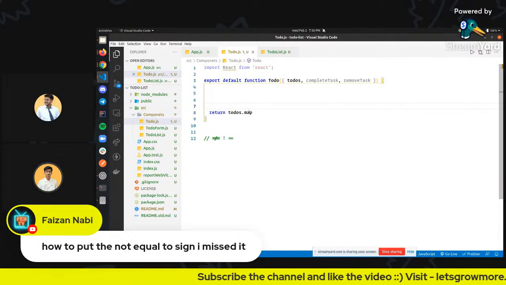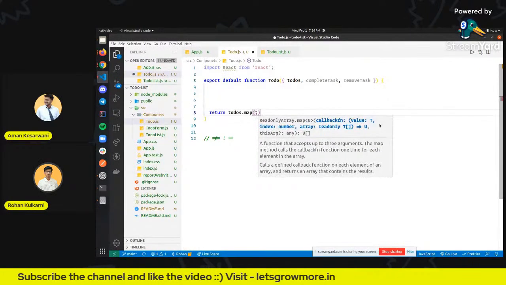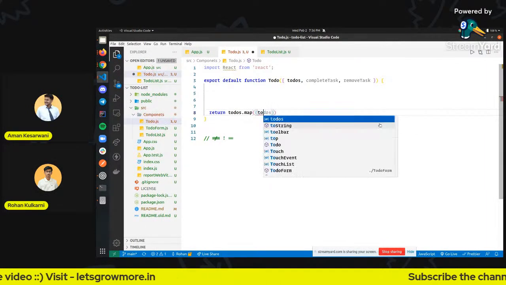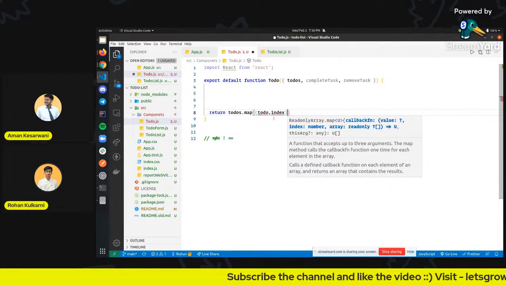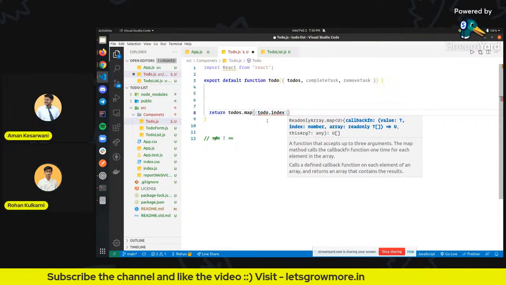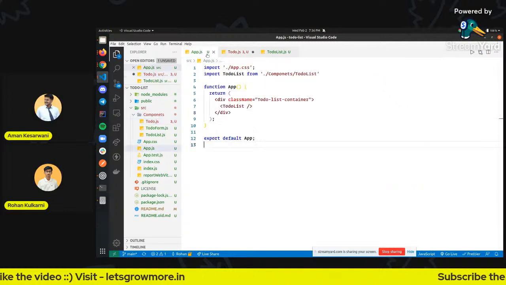Now, so return our todo dot map. In this map, we will be getting one todo and one index. It's showing a red error, could not find todo. Do I mean todos? Okay, I got it.